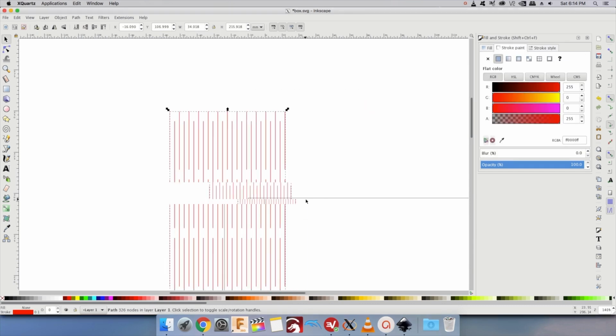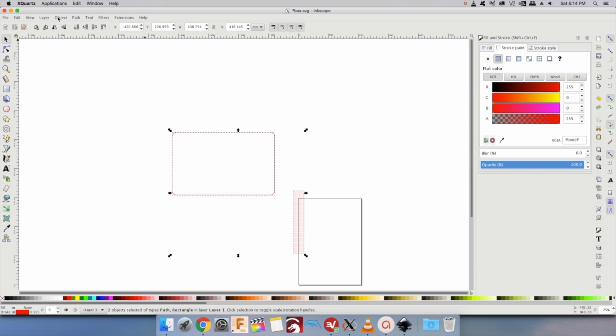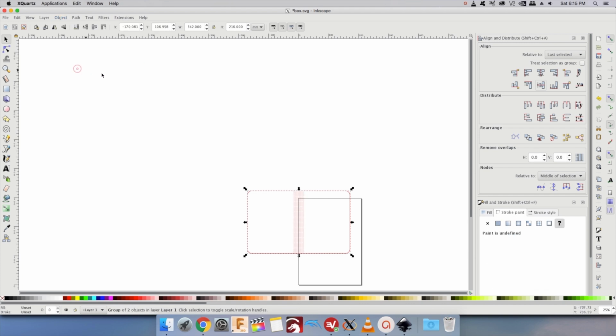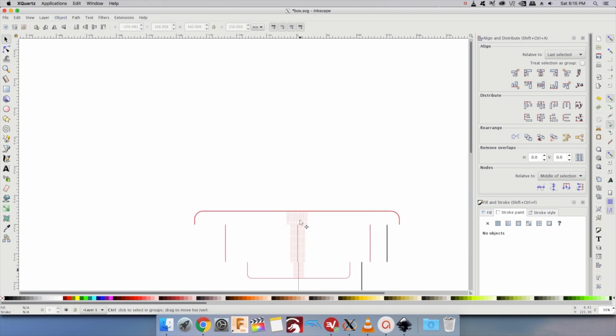Now we can select both items, and under Object, click Align and Distribute. Click on these 2 icons to center the hinge both vertically and horizontally on our box. Next, we can group under Object, Group. Let's work on the graphic.